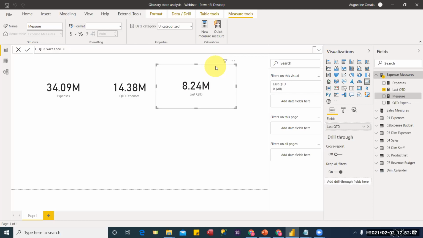Quarter to date variance will be this quarter, that's quarter to date expenses, minus last quarter to date expenses. So you get your variance. But there is yet another powerful formula I want to bring in at this point. It's called SWITCH. SWITCH works like an IF statement. In Excel, how an IF statement works, that's how a SWITCH statement works.